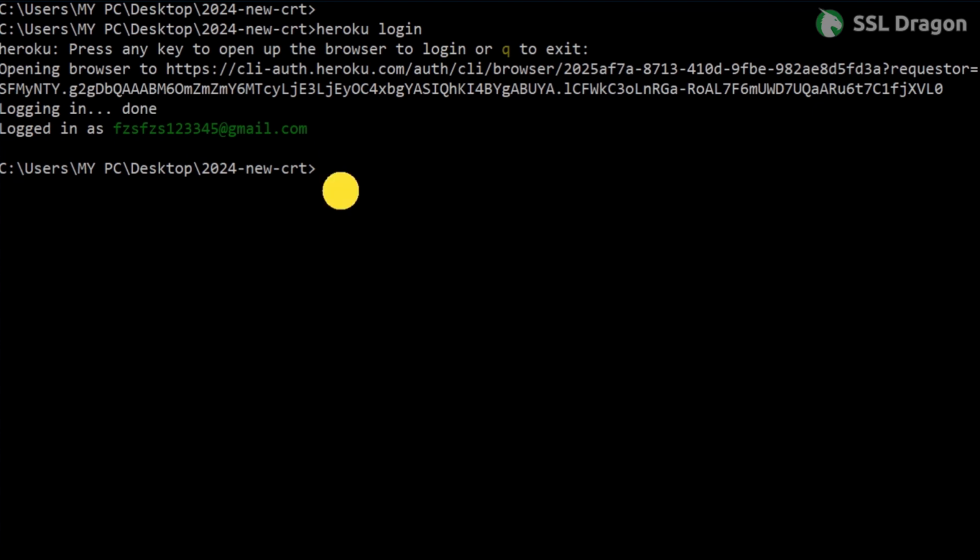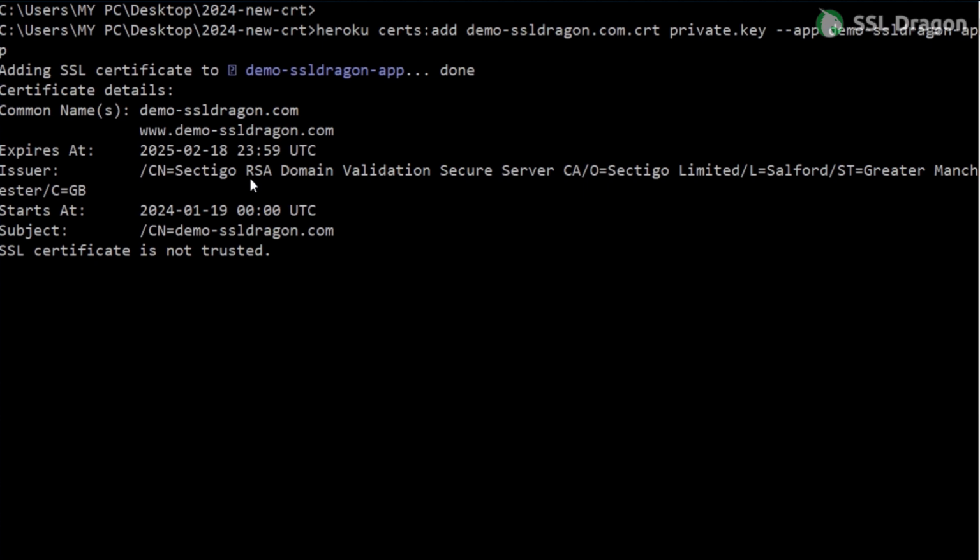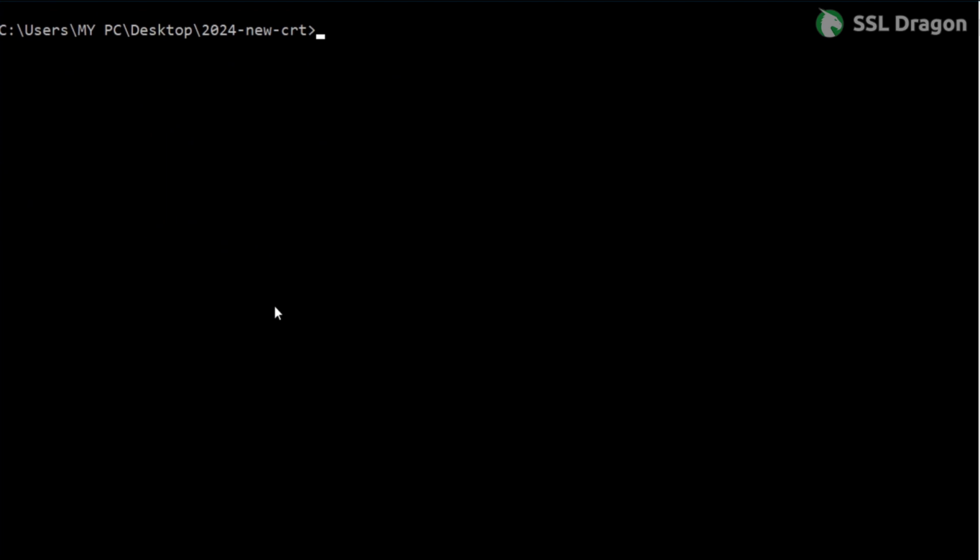Now, add the certificate to your application. You can now check and validate the mapped certificate information.